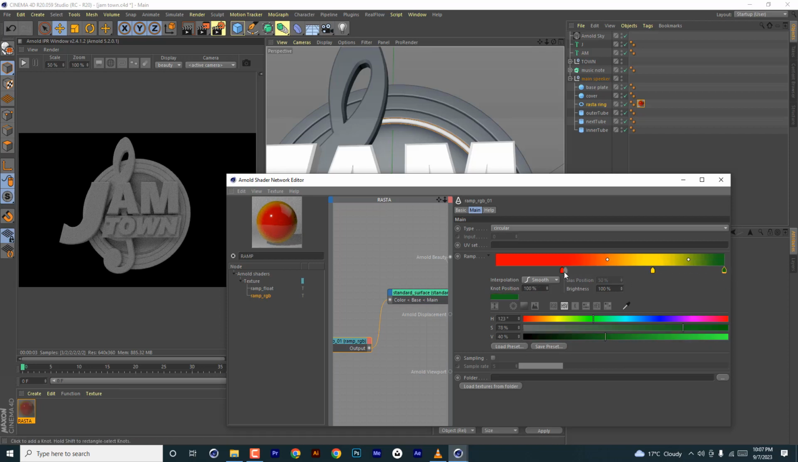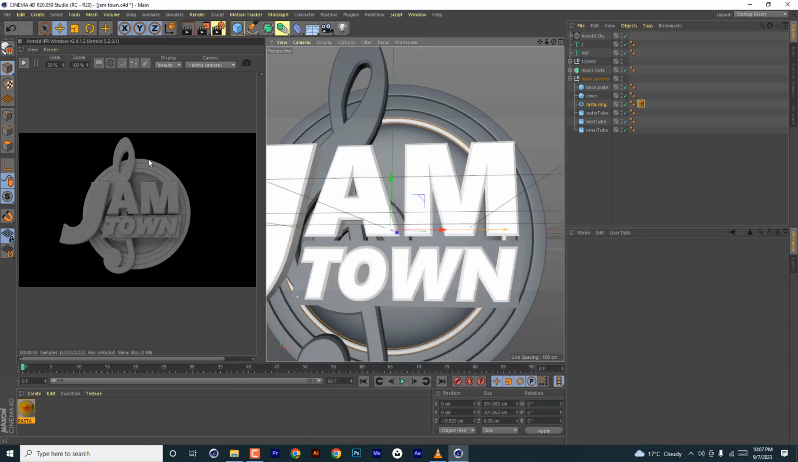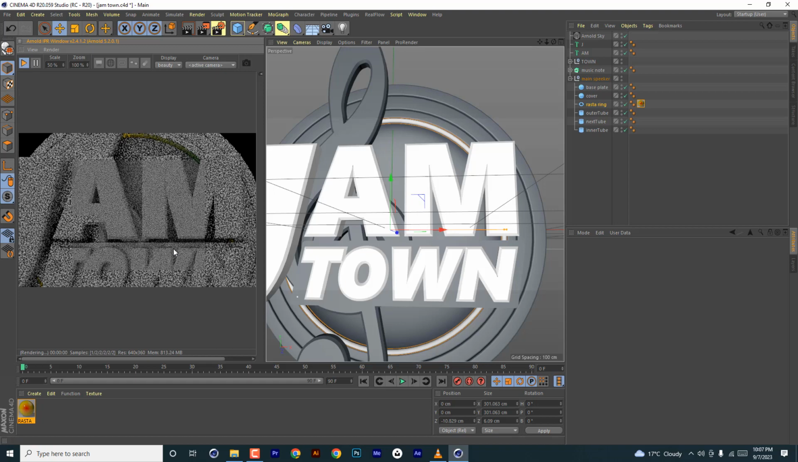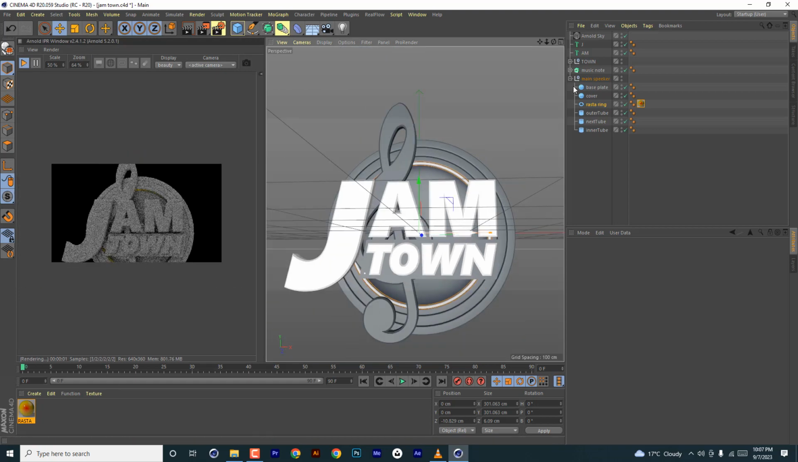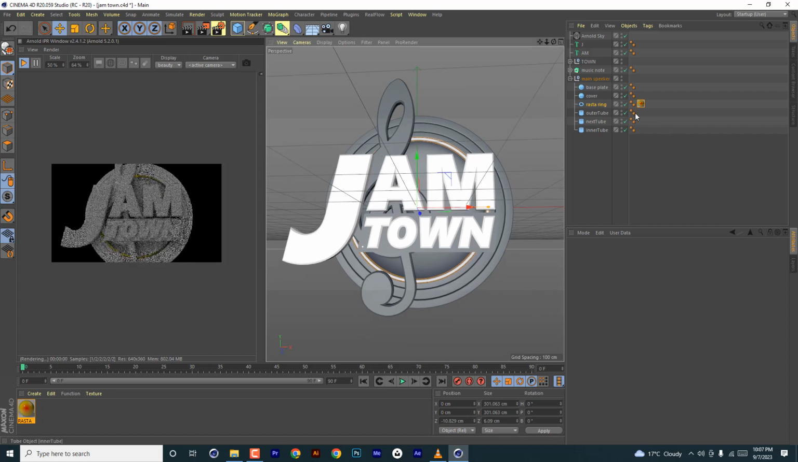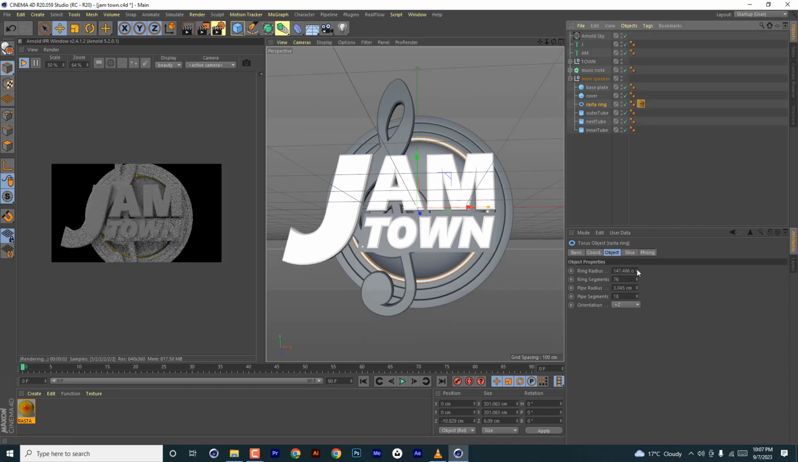You can also adjust them to your liking. It doesn't have to be specifically the way I did this. This was just for the sake of the tutorial and how you can achieve gradient colors in Cinema 4D or Arnold renderer.